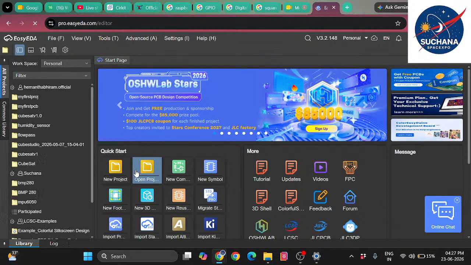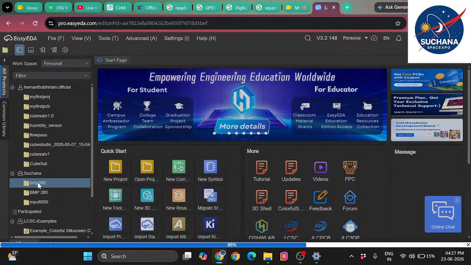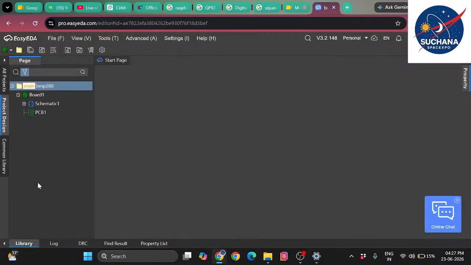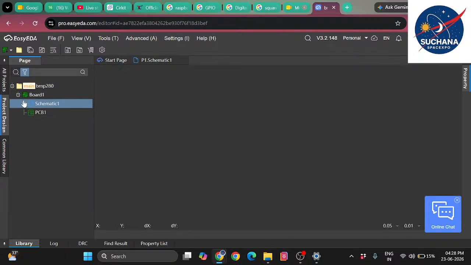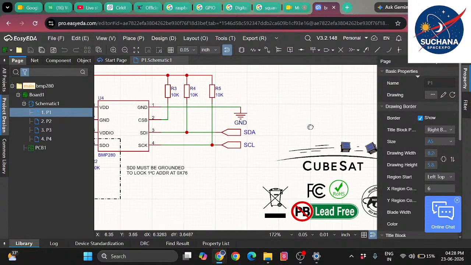For that I'm just showing you an existing project. I'm going to BMP 280, which is a pre-existing project. Then we will work on your BMP 280 also. By the end of this project, all of you will have converted your BMP 280 schematics into a PCB. Not everyone will be working on the same BMP 280. For each one of you we will assign one particular project, like a GY217. There are many. So this is the schematic diagram of BMP 280.